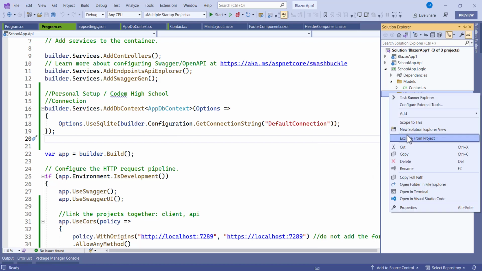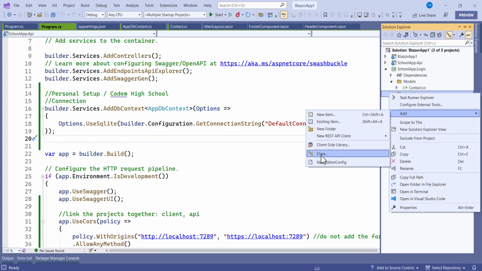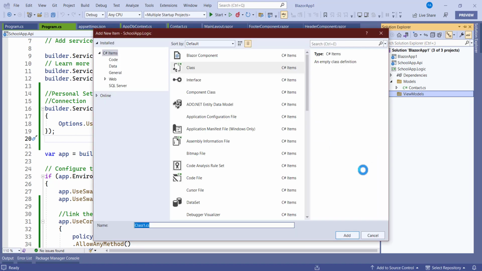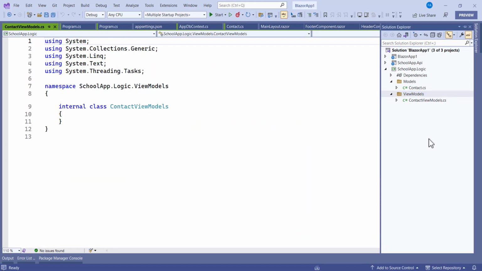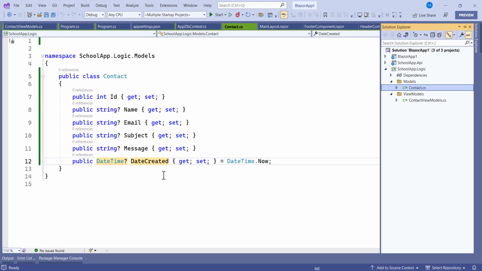So view models, let's create contact view models. So class, and now there's going to be ContactViewModel. This we're going to use to transfer data from the database to the user and from the user to the database. Yeah. So let's go in there.